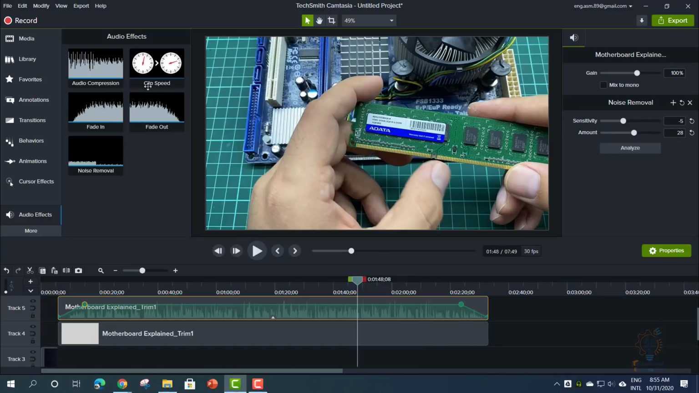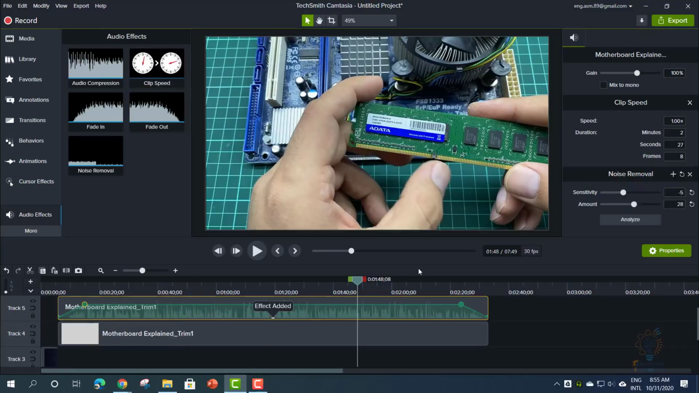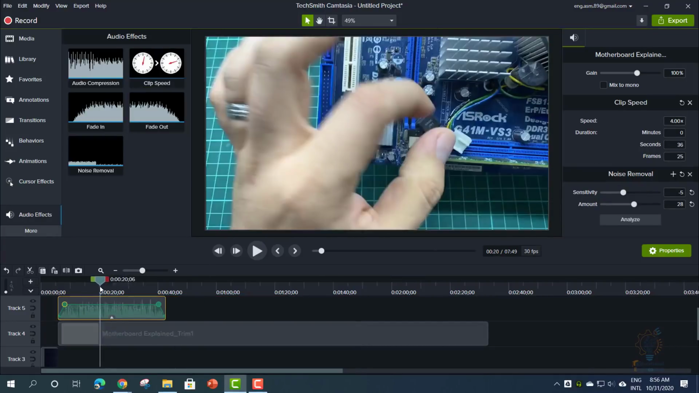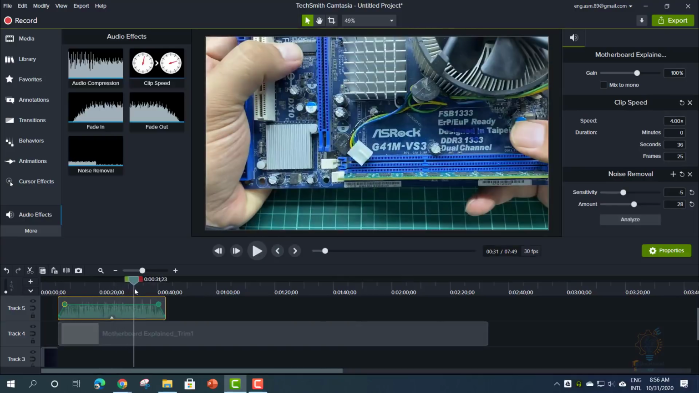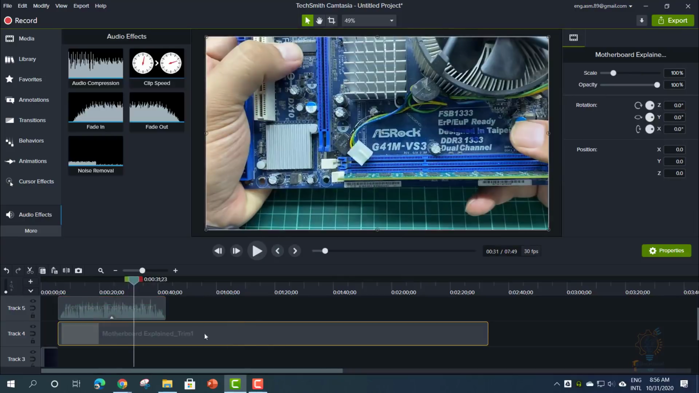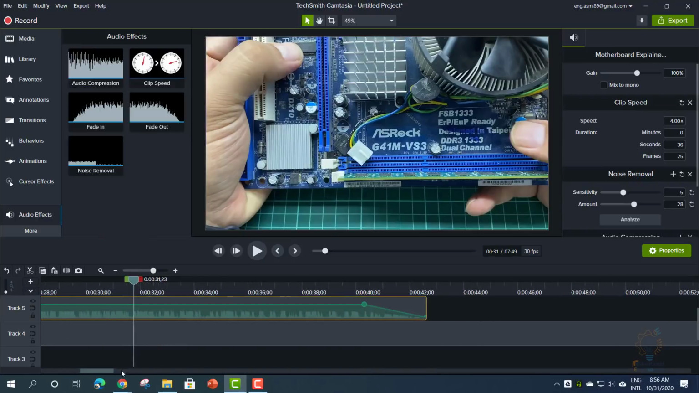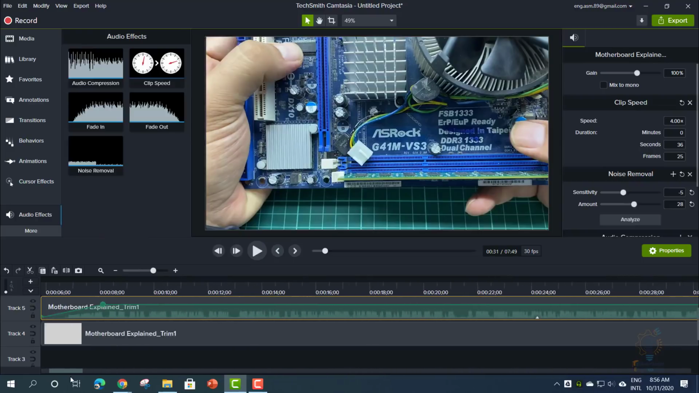Now you can also change the speed of your audio by simply increasing this number to 2x, 3x, or 4x. And this will increase the speed of your audio, but it won't increase the video speed. And there is also the audio compression. If you want to auto level your audio and make it at the same volume, as you can see here, you can use the audio compression.